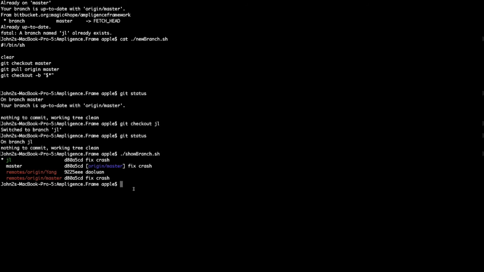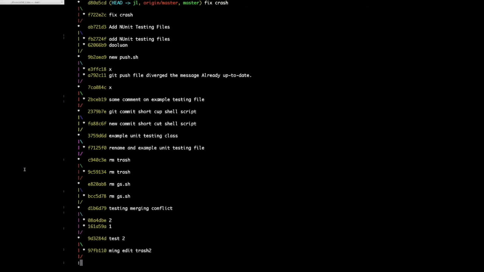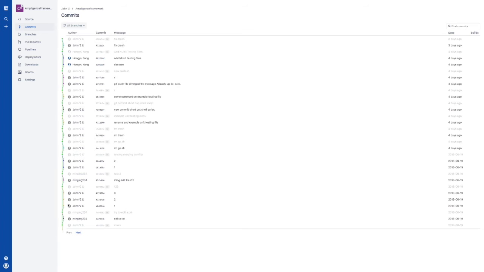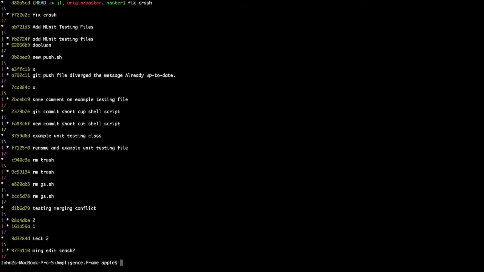So now I showed how to use the new branch and show branch. Okay, there's a log. Let me show you the log. Okay, log, as simple as that. This might look familiar to you because, guess what, this is the same thing on the web. This is the web interface, and this is your local interface. As simple as that.